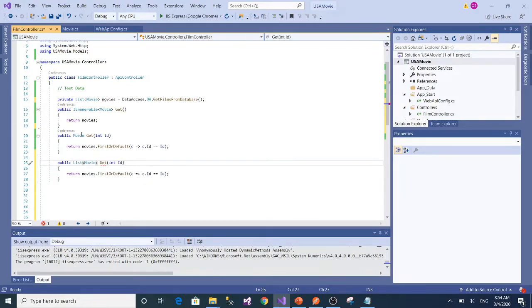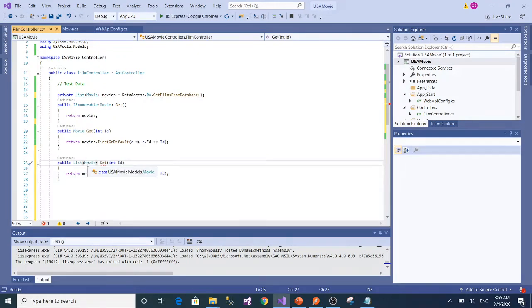By the way, IEnumerable or list, they're the same. This is just more generic, IEnumerable. They all return a collection. List of movies returns a list of movies. IEnumerable returns a collection which includes list. So in this case, we're going to pass 2 parameters in here. We're going to pass min price and maximum price.